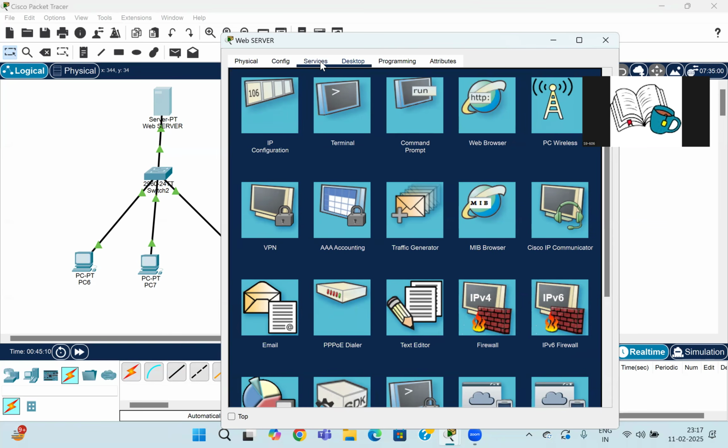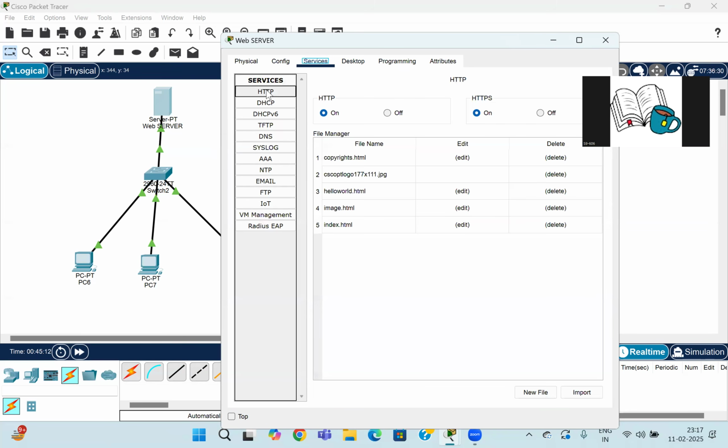Now, along with that, there are certain additional settings that you are supposed to do. For that, you need to go to the Services tab. There is one tab on the left-hand side, that's HTTP. By default, it is on. If somehow on your system it is showing off, then click on the on button to switch it on. Then you need to go to this index.html. This is the very first index file that will be accessed from the web server once you access this website from any PC.